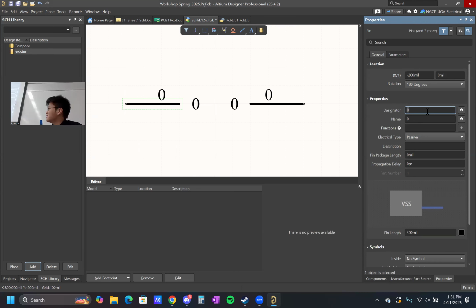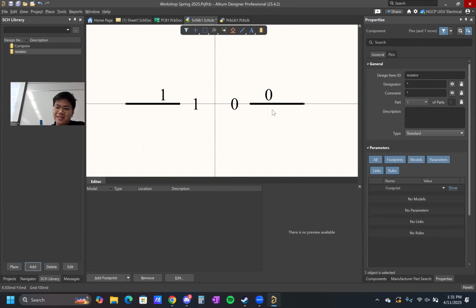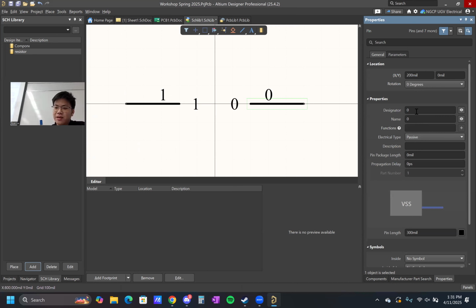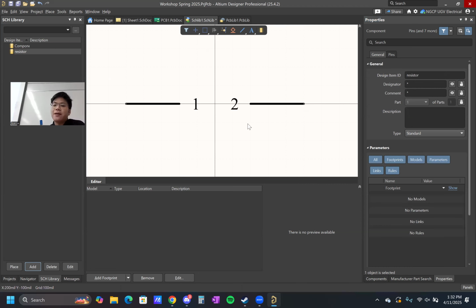Now, for our purposes, a resistor is a resistor. It's a non-polarized component, so the pin names don't really matter. We can just go ahead and hit 1 and 1. This is pin 1, and this is pin 2, and we're going to name it 2 too. Now, if we want to clean this up a bit, we can hide the designator, and we just have our pin names, pin 1 and pin 2.